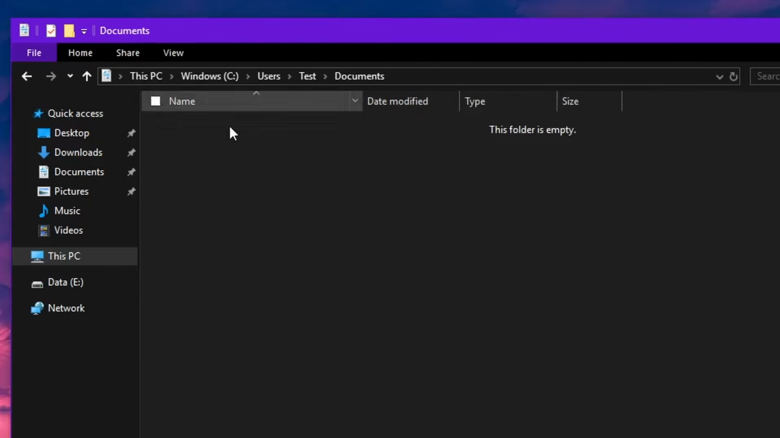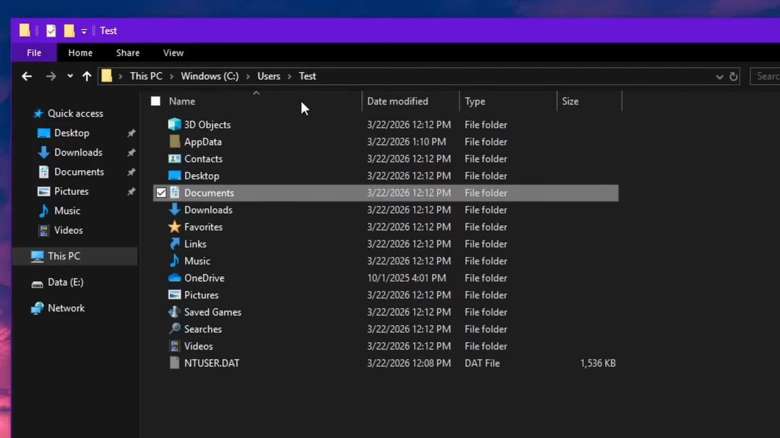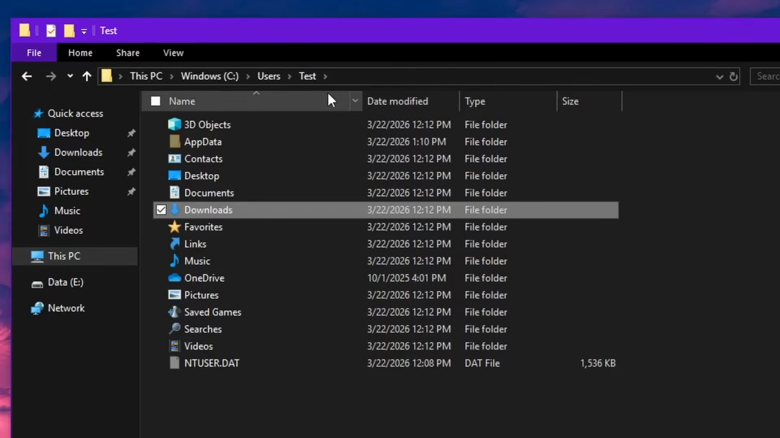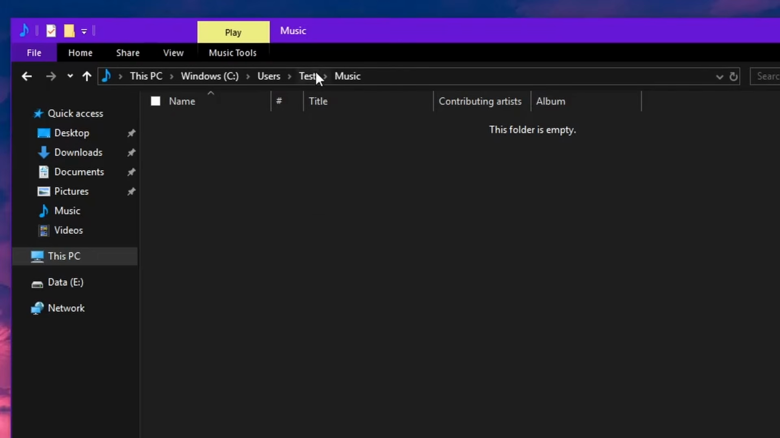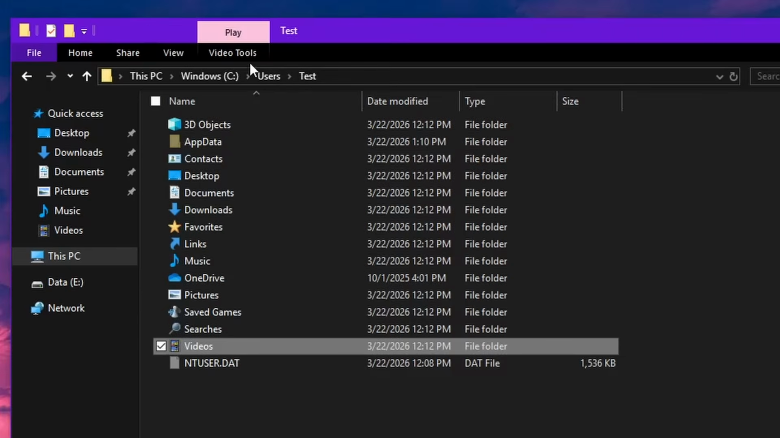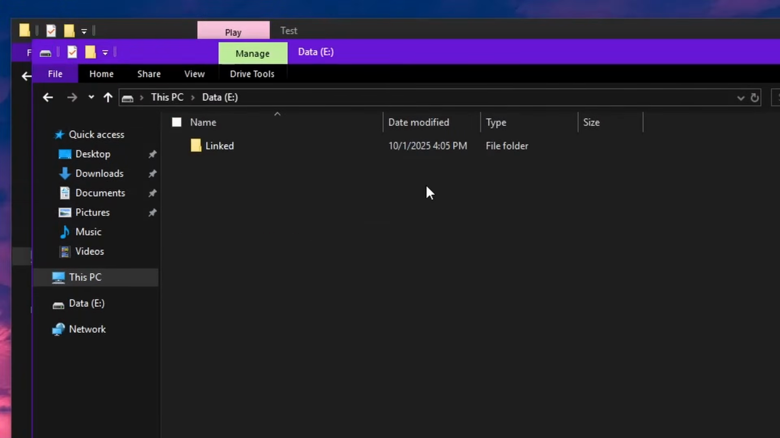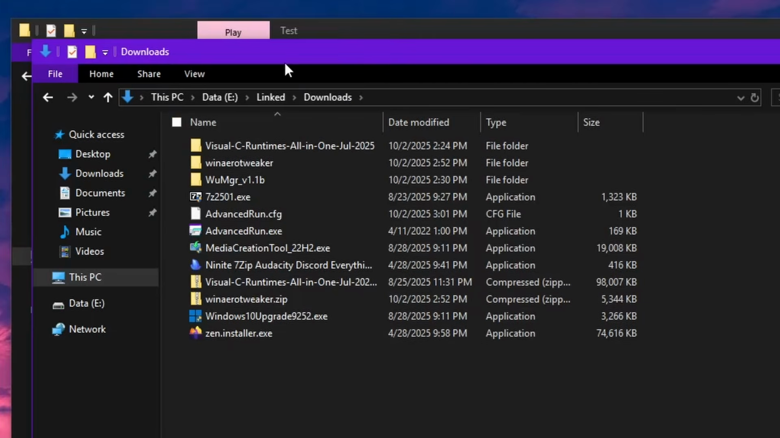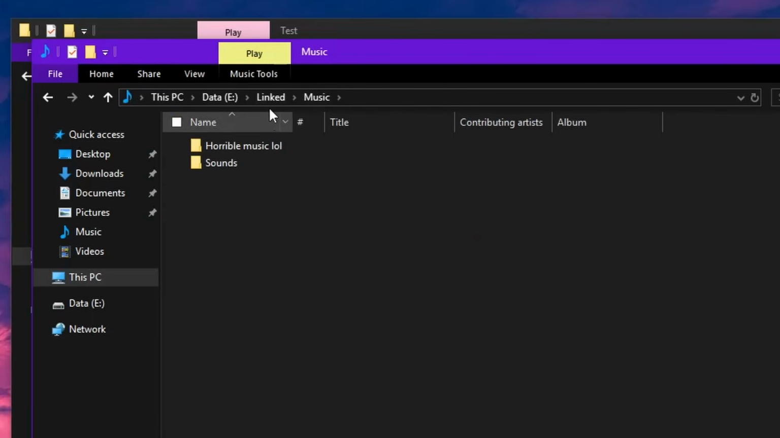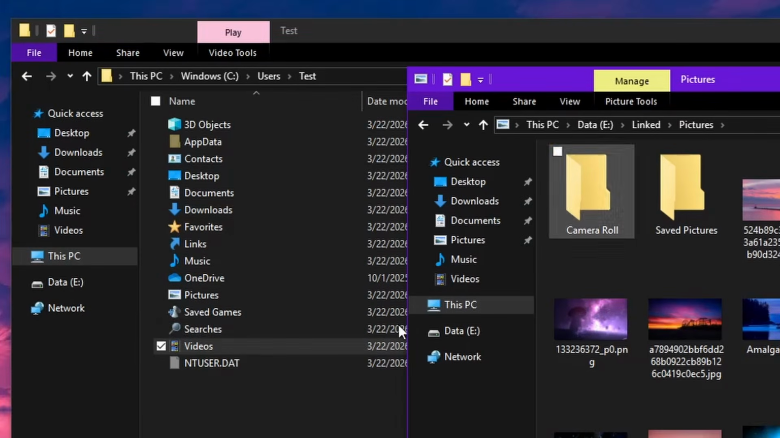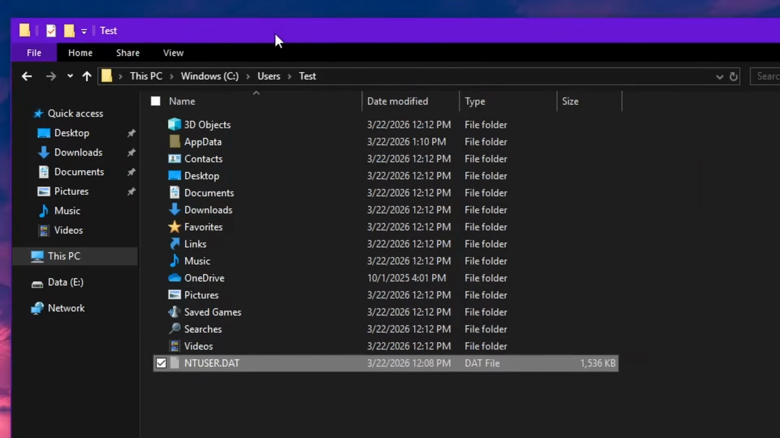There are no files in the documents folder. Downloads, there's no files. No way, this actually worked. Music, nope, no data. Pictures, nah, you've got none. Videos, you've got none. They're all gone. And if I go to linked, as you see, those are still here. It didn't delete our linked stuff, but it did delete the stuff that was in our user folder.